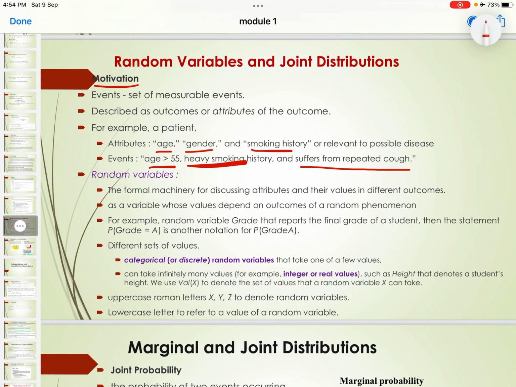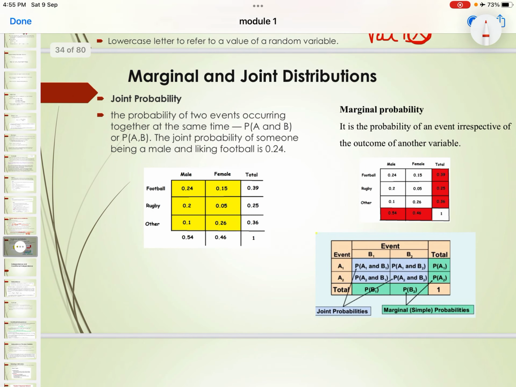There are different sets of values. Categorical or discrete random variables take one of a few values, while others can take indefinitely many values, for example integer or real values such as height, which denotes a student's height. We use Val of X to denote the set of values that a random variable X can take. So Val of X means the set of values that this random variable X will take. We use uppercase Roman letters X, Y, Z to denote random variables, and lowercase letters to refer to a value of a random variable.